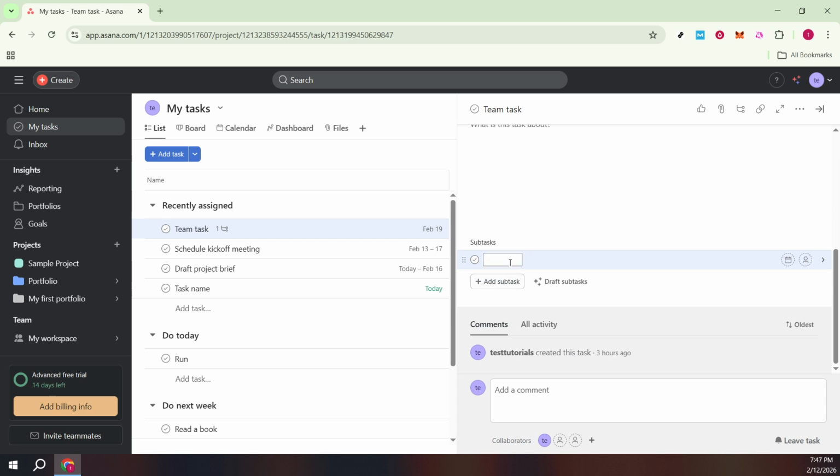Type in the subtask name. Keep it specific and action-oriented so it's clear what needs to happen. If you have multiple subtasks, press Enter after each one to create the next line and continue listing them out. As you add them, they'll nest neatly under the parent, making the connection obvious and helping you follow progress at a glance. That's it. Your tasks and subtasks are now connected in Asana, giving you a structured, clear path from big picture to actionable steps.